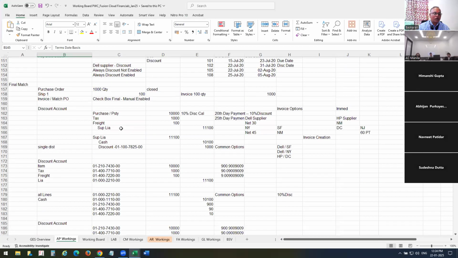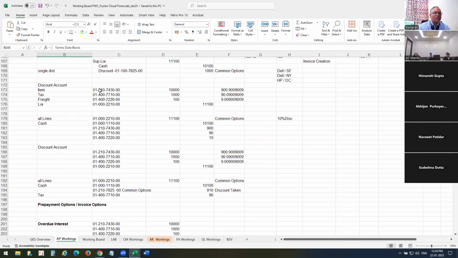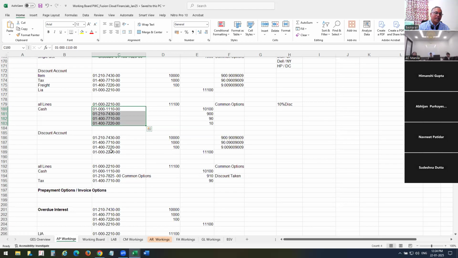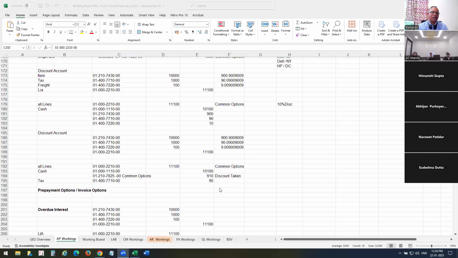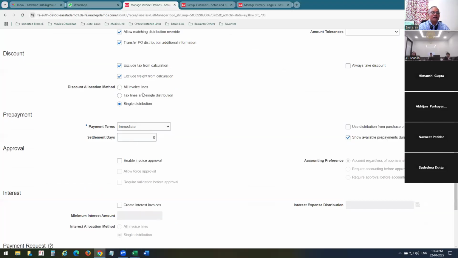So the purchase account goes to the tax account, freight account and liability at the time we are getting a discount. This will go to the respective account itself. Single means it will go to discount taken from the common option. Prorate across all lines means that 1000 will be allocated proportionately, except the natural account remaining. If you change the remaining, it will go to our discount taken account. That is the third option. Tax, except tax remaining, single distribution. This is single distribution. This is prorated across all your header lines.